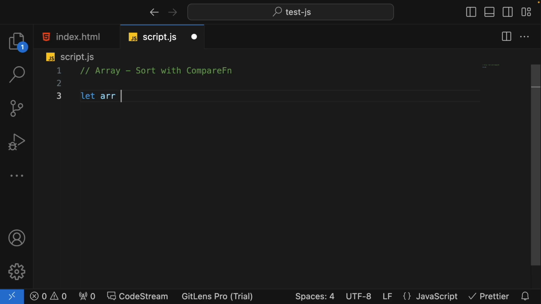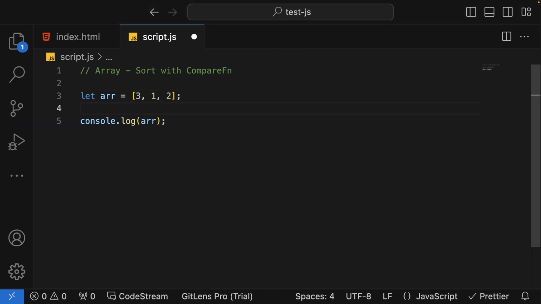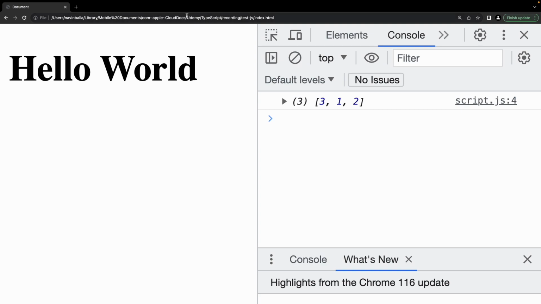So I'm having an array here which is holding some numbers in that. Let me just console it and confirm everything is good. Yes. Now array dot sort. So this is the default mechanism available, in which it is clearly specified: if we are not specifying the compare function, it will by default use the ASCII character order. That's perfectly fine. Let's see now.